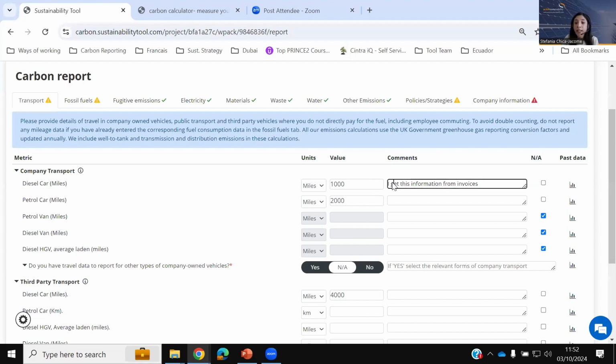You can see that there is a comment area next to each field, and that is for you to add any explanatory notes or any important or relevant information that you think should go in there. One of my recommendations is always to add the source of that data there, okay? Again, this is just thinking about the future. If you have to repeat this exercise again next year, now you know where the data was coming from, okay? You might say, well, this data about transport came from my fuel cards, or this data about electricity came from my electricity bill, okay?